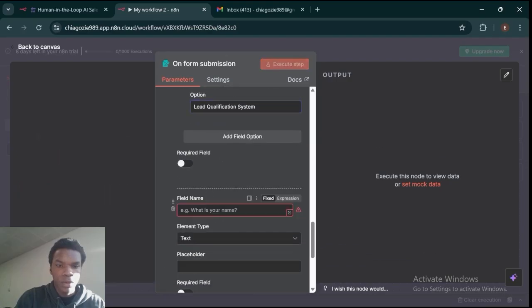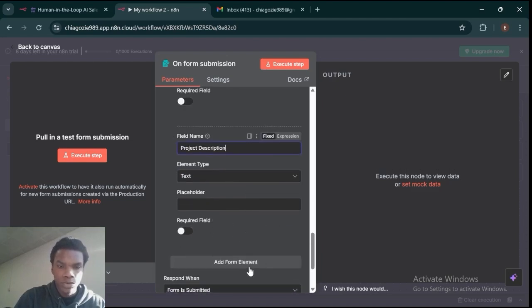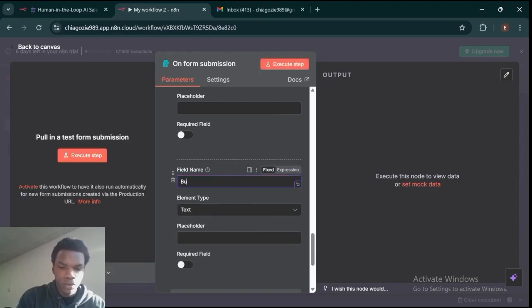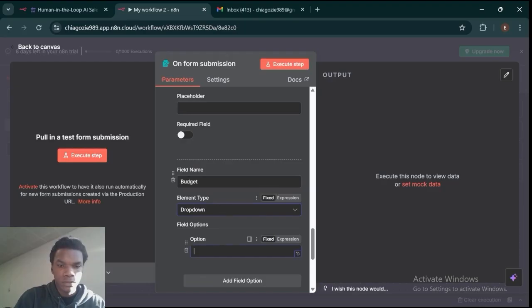And then we're going to have our project description. Project description. So text. We're going to have our budgets. Budget, which is going to be a drop down. Less than £1,000.